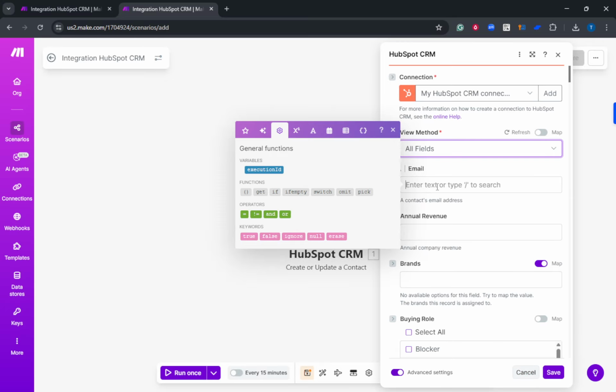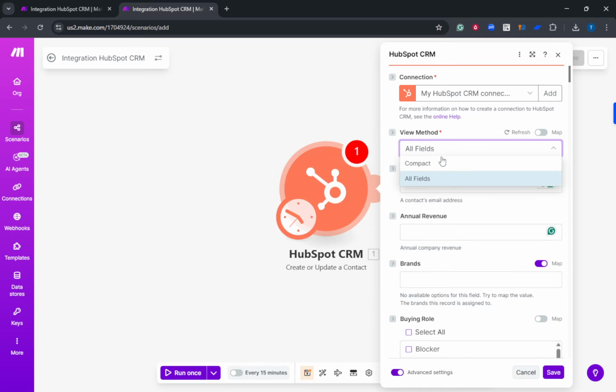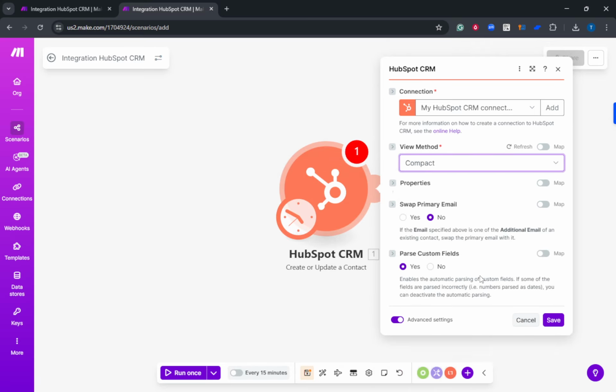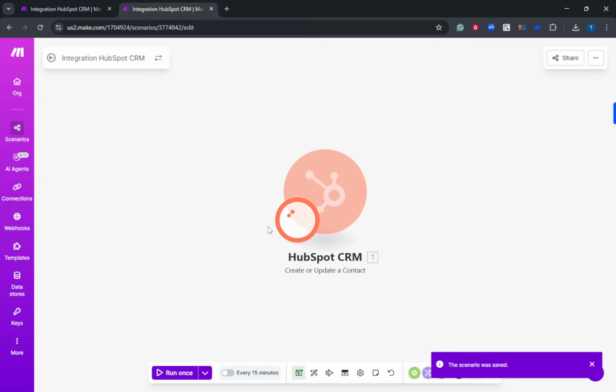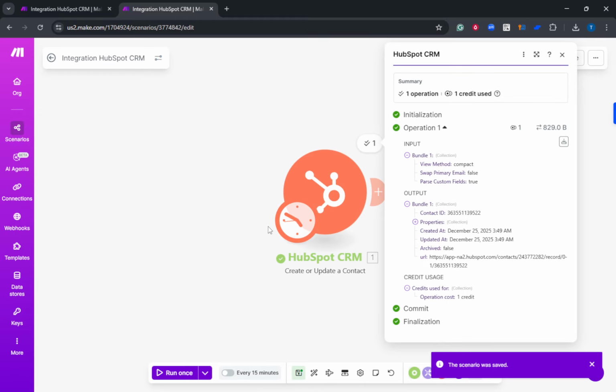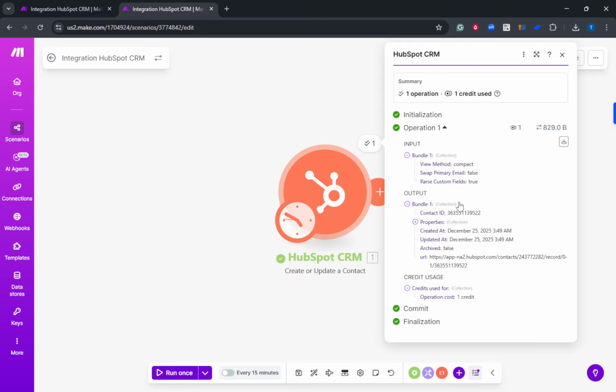Now test it. Click Run once in the Scenario Editor and let Make process a sample. Watch the output to confirm the fields are coming through correctly. If something fails, check for missing required fields or field format issues, then adjust your mapping. When everything looks good, switch the scenario on. From now on, it will run automatically based on your trigger or whenever your connected app sends new data.